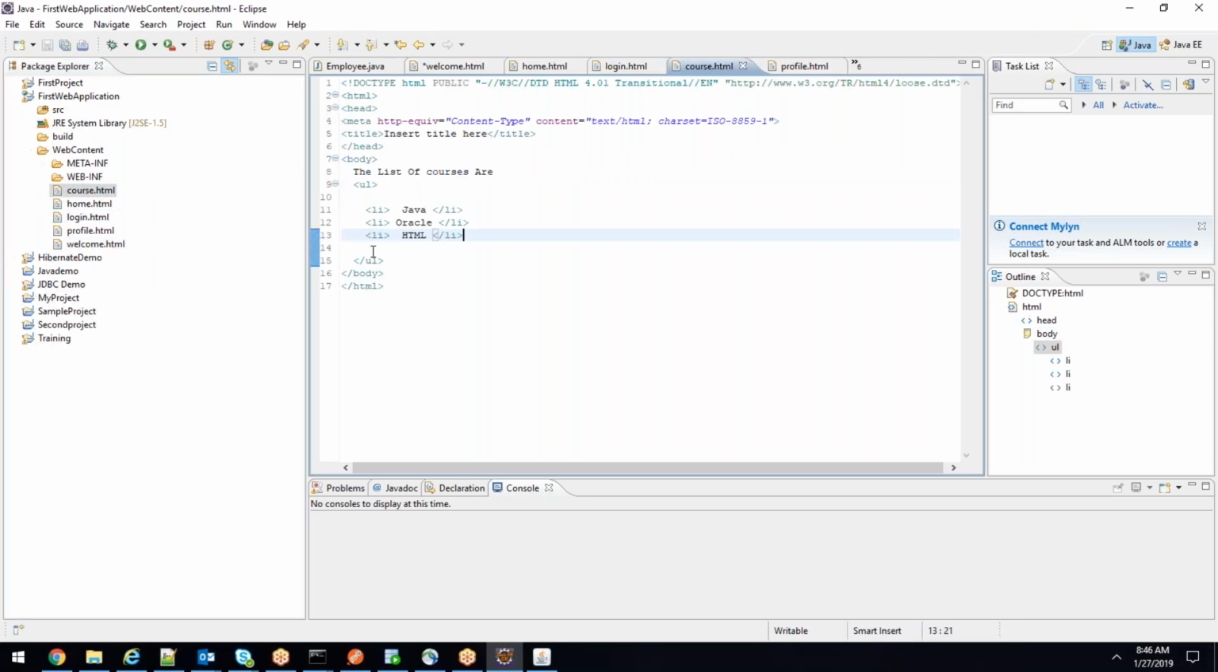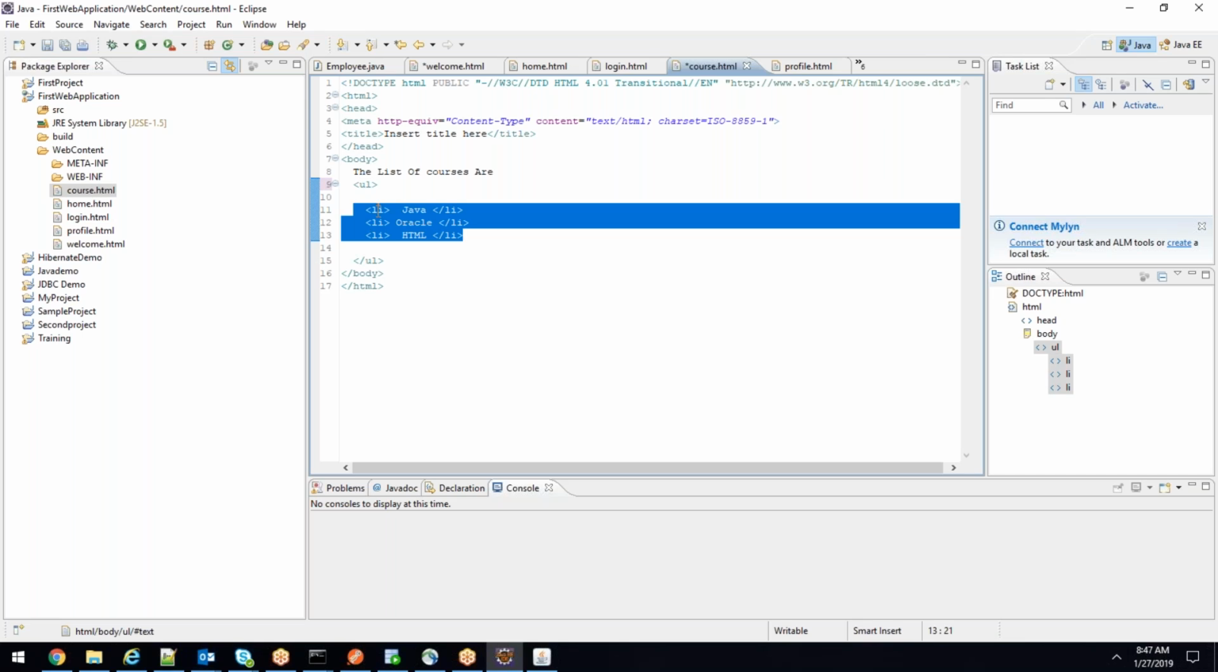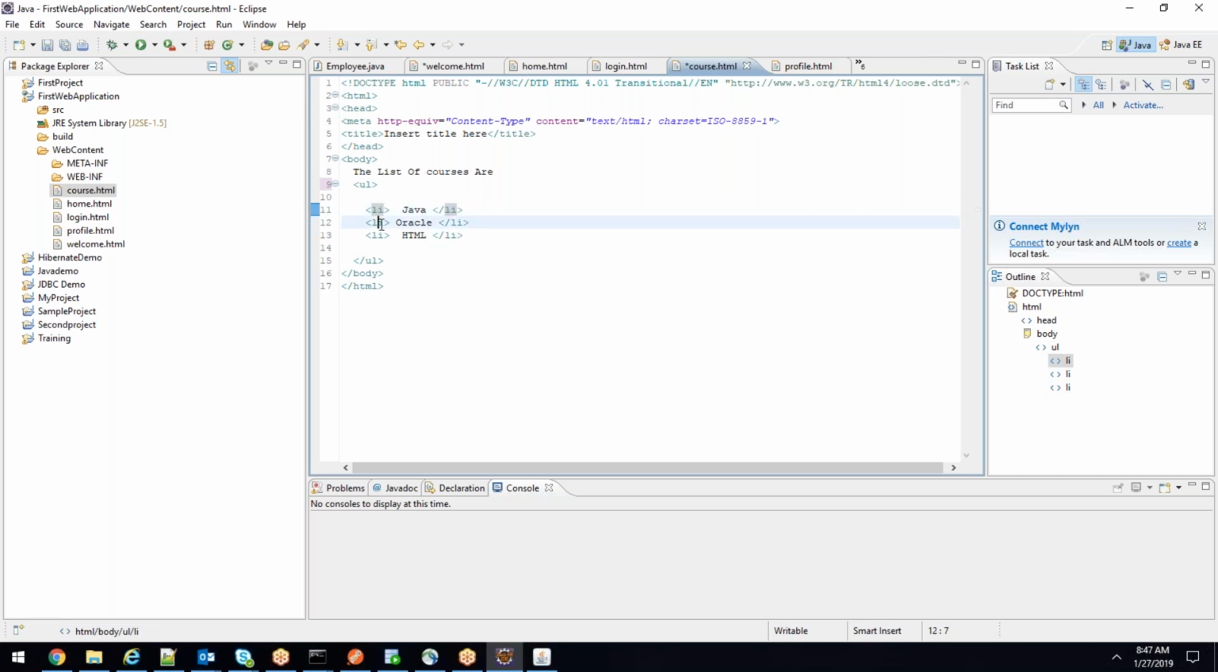So what is there in course.html? There's a tag called UL tag. UL means unordered list. The LI tag is a list tag. It has to be inside the UL tag. The UL tag has to be opened and the UL tag has to be closed. In between this tag only, you should use the list tag. The list tag is opened here, list tag is closed here.